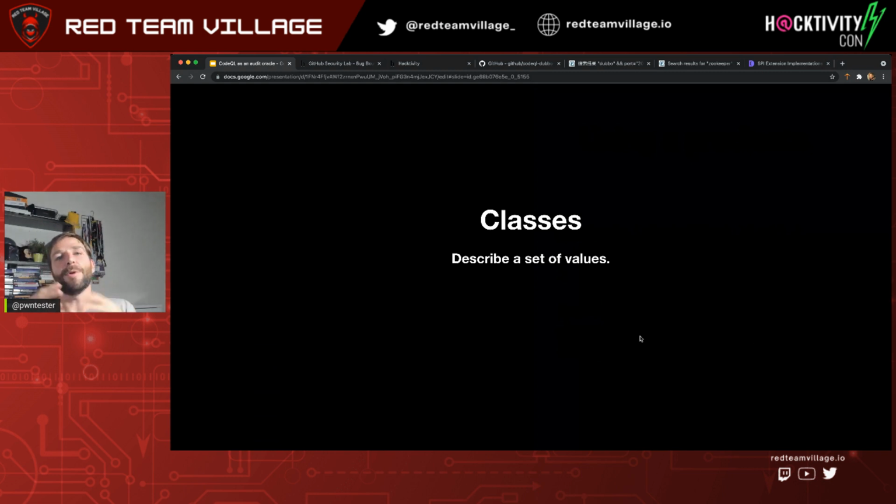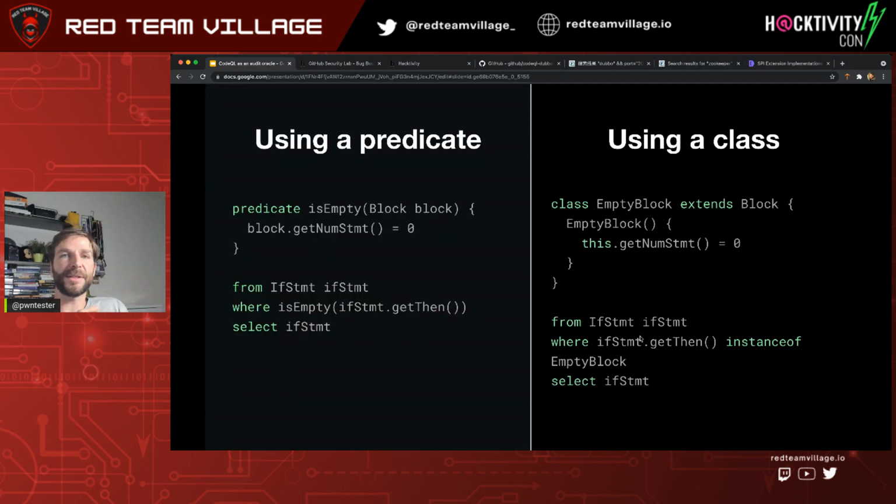The other building block are the classes. As I said, CodeQL is an object-oriented language, which means that, well, we have inheritance, we have encapsulation, and that's very useful for expressing things within CodeQL and also for making it more reusable. So for example, in this case, what we can do is say an empty block is a kind of block, right? It's a specialized kind of block.